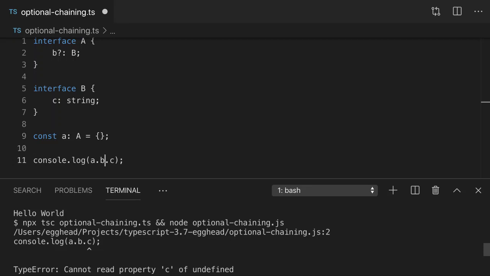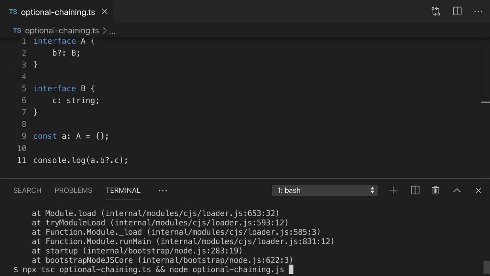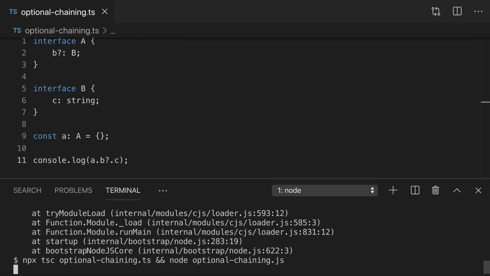This allows me to place a question mark after the B, which tells TypeScript to check if B is null or undefined before it tries to access property C. If B is null or undefined, it will immediately terminate the chain and return the value undefined. When I compile and execute my code now, I see the value undefined.